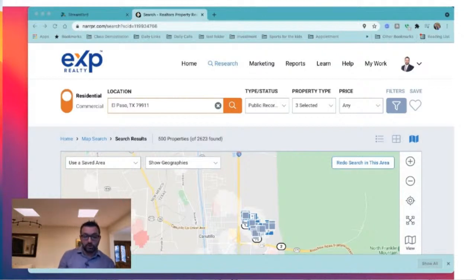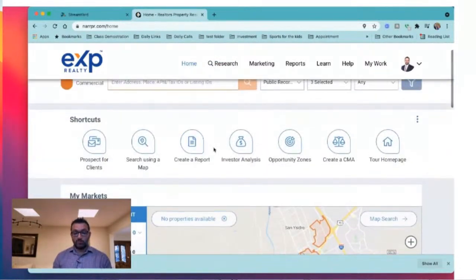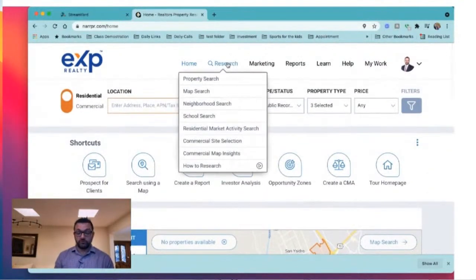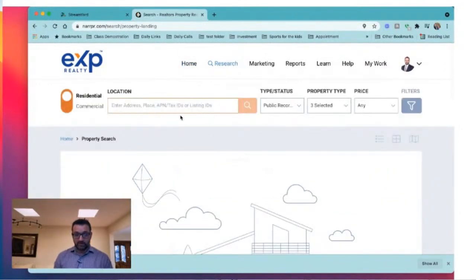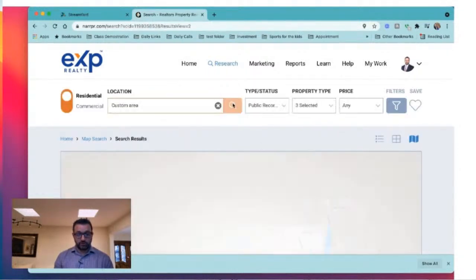So once again, we're bringing ourselves right up into El Paso, Texas here, because that's what we're going to use as our home state for access. So our home page looks like this, okay? And what I'm going to do is click up here on my research tab, and I'm going to do a property search. So when I do that, I'm just going to type in El Paso, Texas here, or search current location.